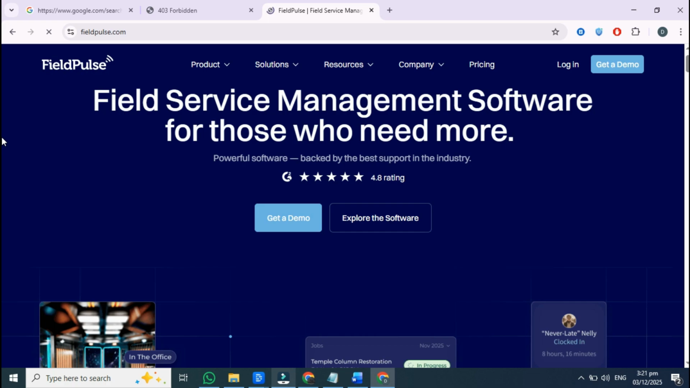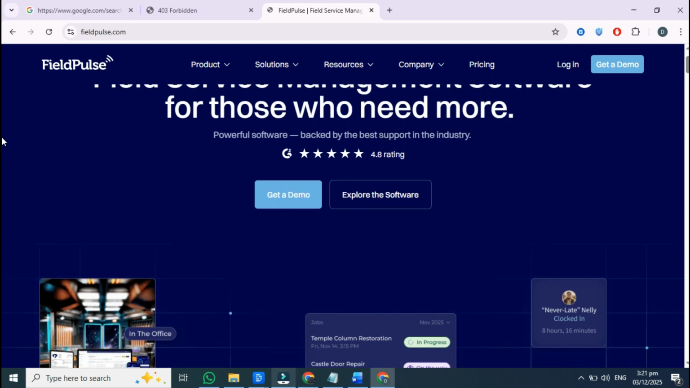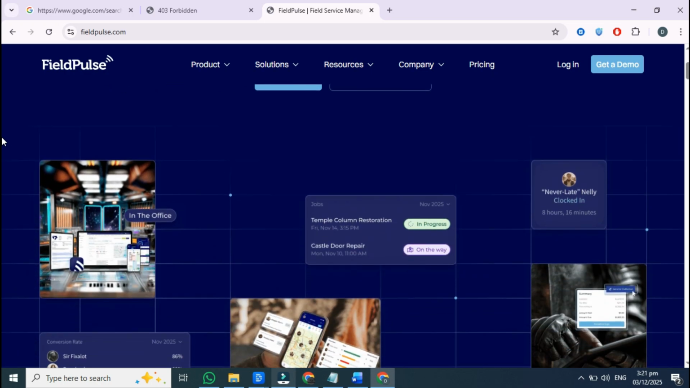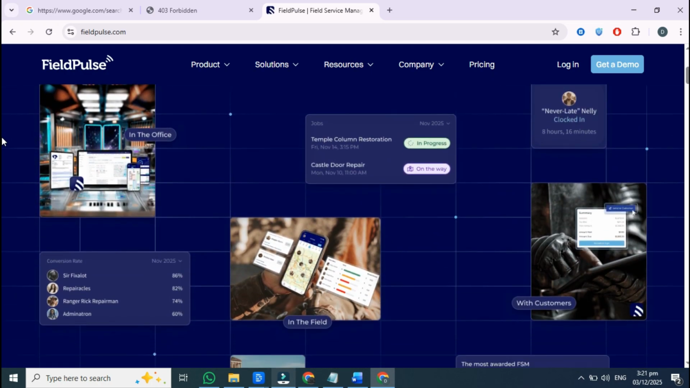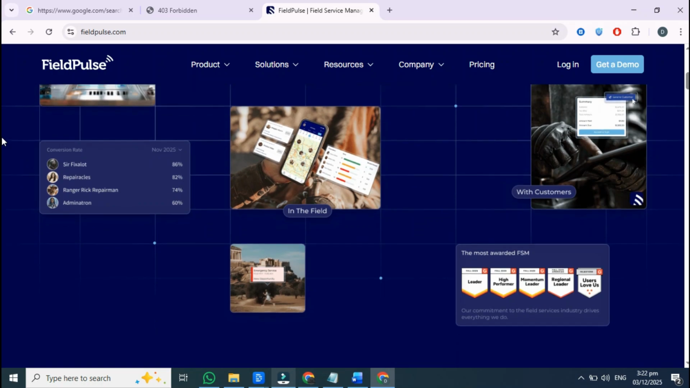So let's get started. First open FieldPulse and log into your account. Over here, go to the dashboard and check your upcoming jobs and tasks. Then click on Customers, add a new customer, and enter their details.